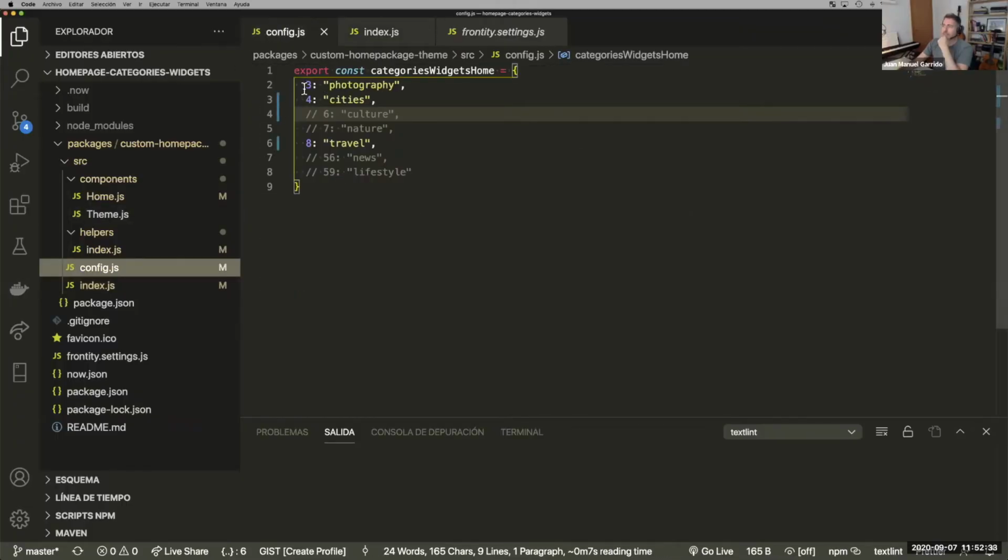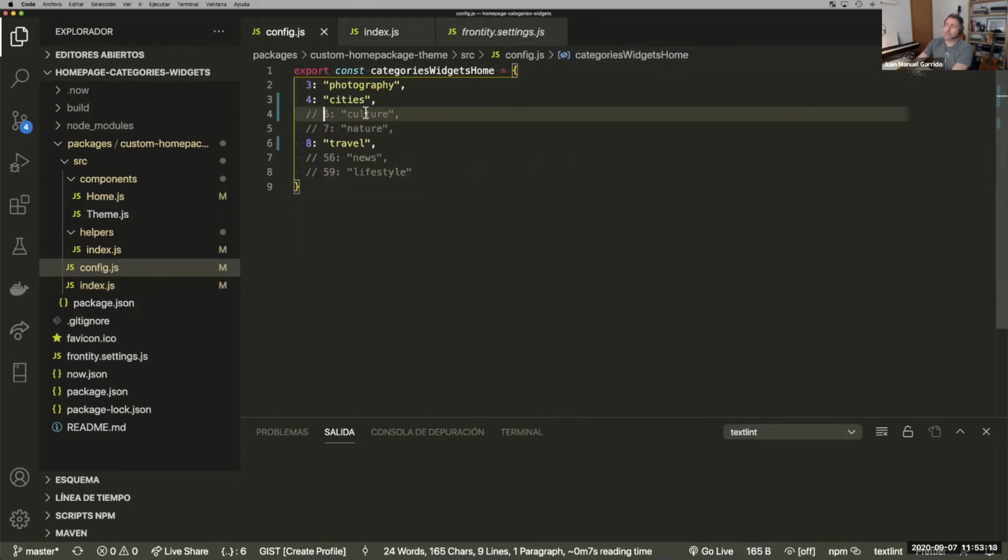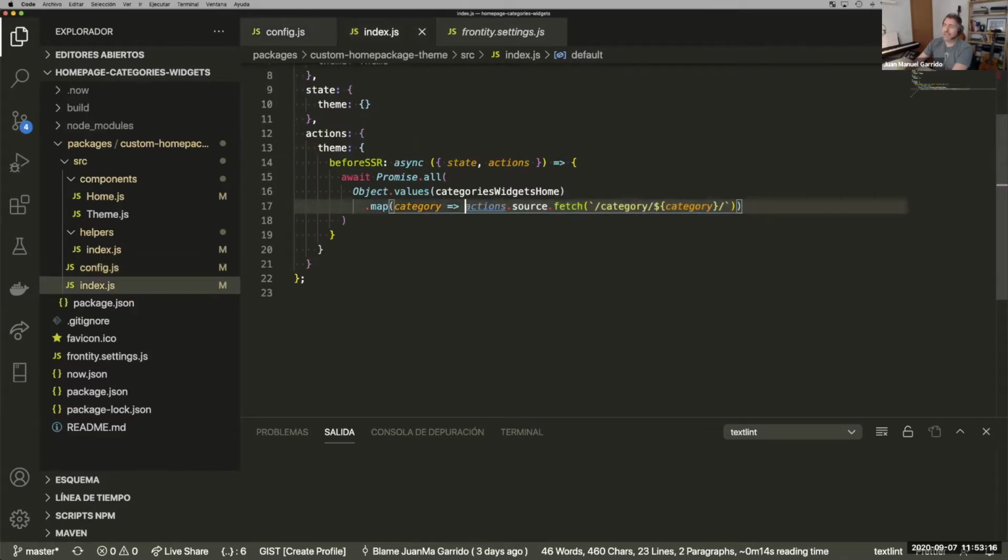So we have a set of keys. This is the index of the category, and this is the slug of the category. So with object values, we are getting the names of the categories, and for each name, we are executing this fetch that returns a promise. So we are doing this in a very condensed way, but what we are doing here is for every category name, we are returning a promise that is the result of executing this fetch.